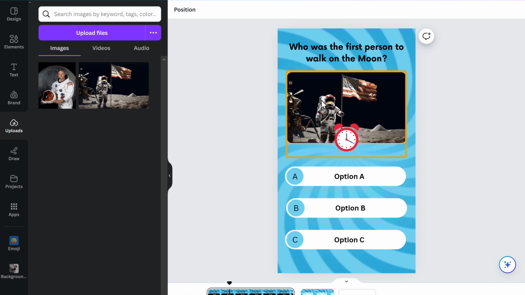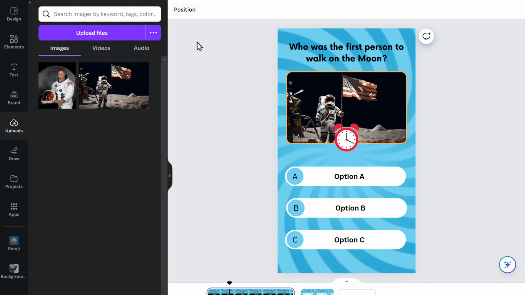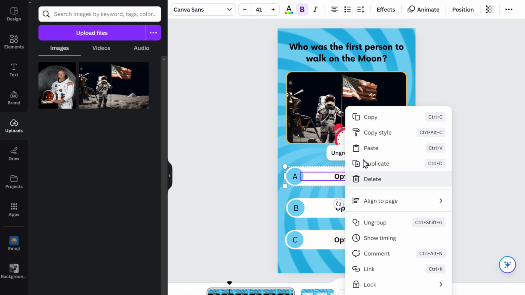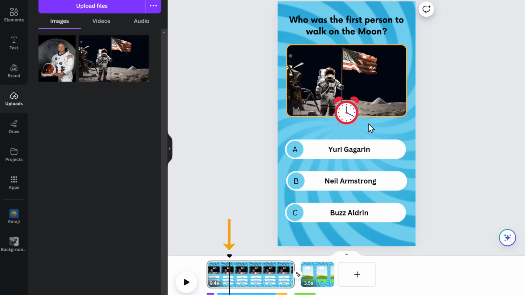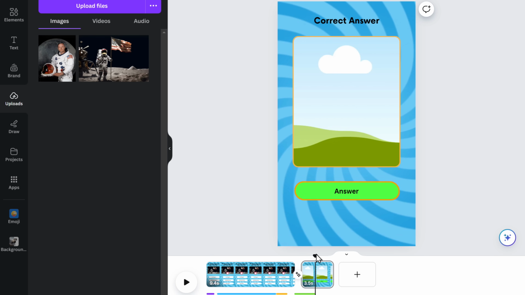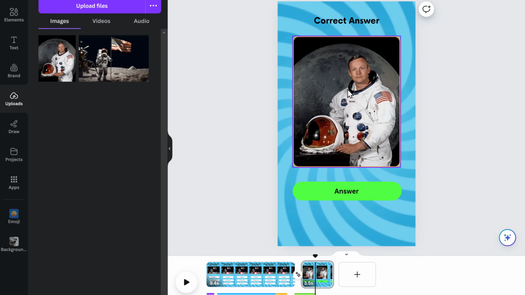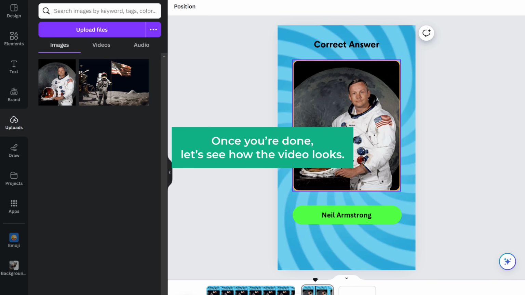Once you've added the image, next let's add the answer options. So just like we did before, let's copy the answers from GravityWrite and paste them here. Now to edit the next page, simply move the playhead like this. And here you can give the correct answer to the question. So just add the appropriate image and the right answer here. Once you're done, let's see how the video looks.